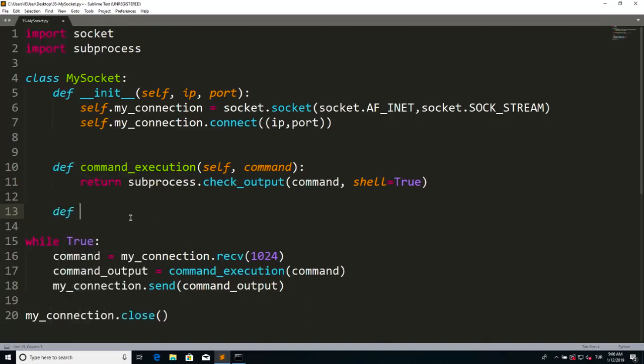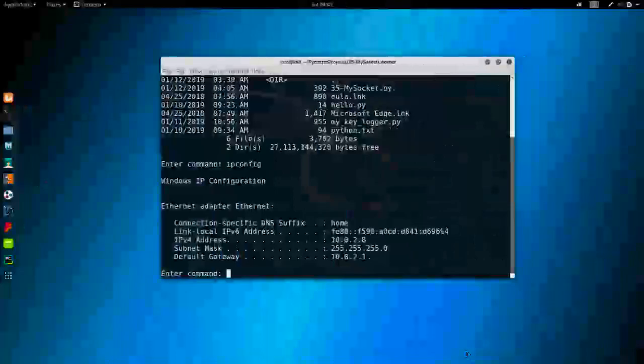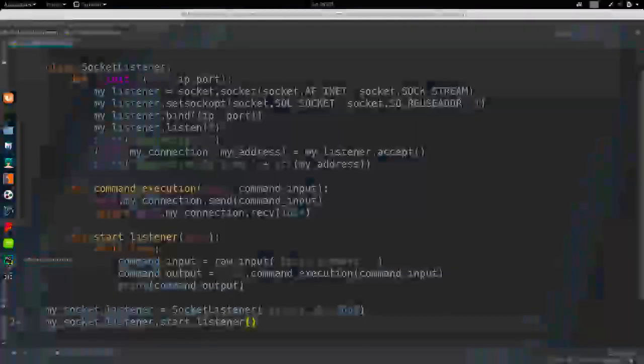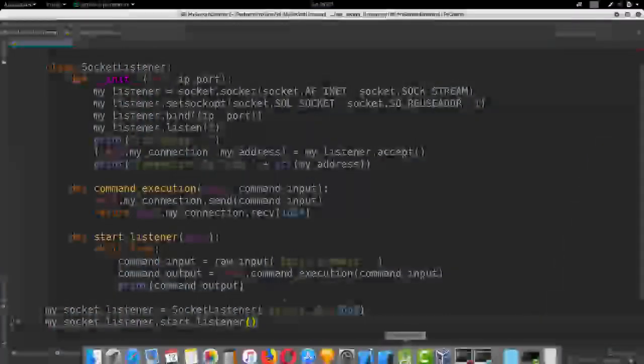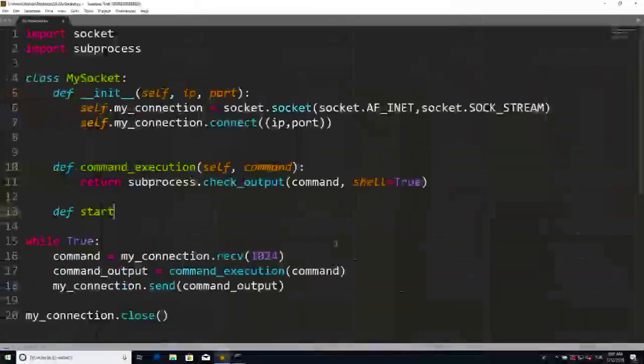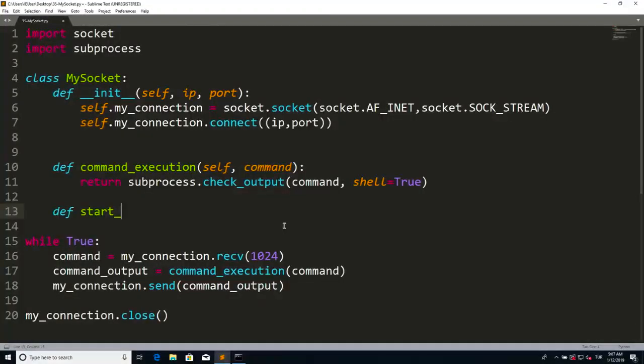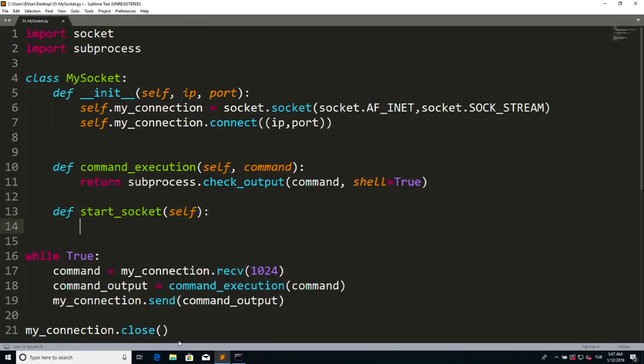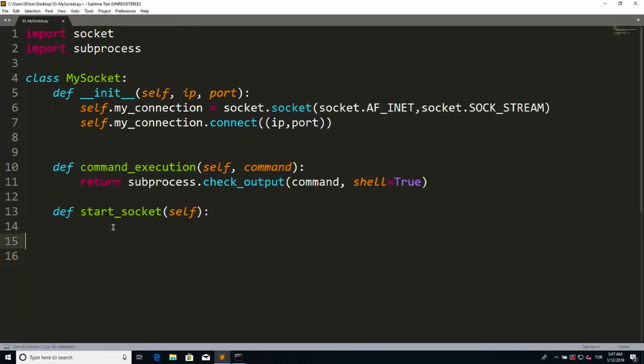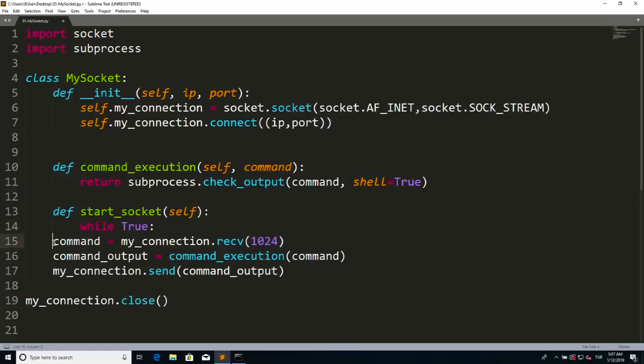So you can just say def start listener. I think we had written start listener in our listener class, yeah. So this was start listener. So in here we have to say something like start connection or start socket, and we have to give self as input. Then I'm going to select all of this, cut and paste everything under here.